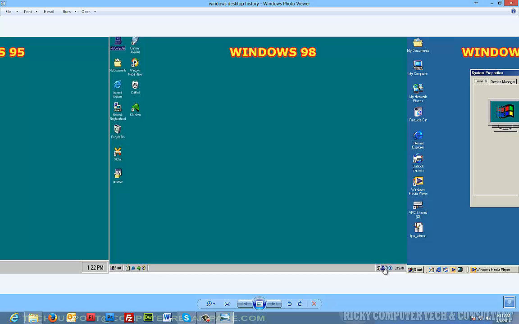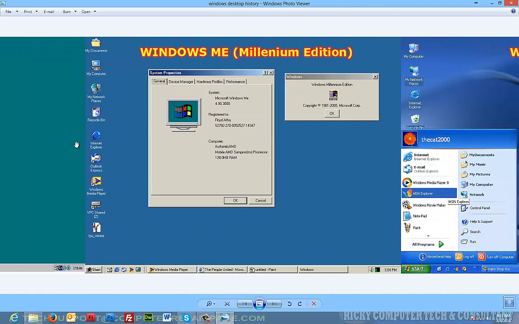I mean notification area. And Internet Explorer, and of course more capabilities for working with newer programs and new technologies and blah blah blah. Okay, so Windows 98. And now let's go to Windows ME, Millennium Edition. That's what ME stands for, Millennium Edition.